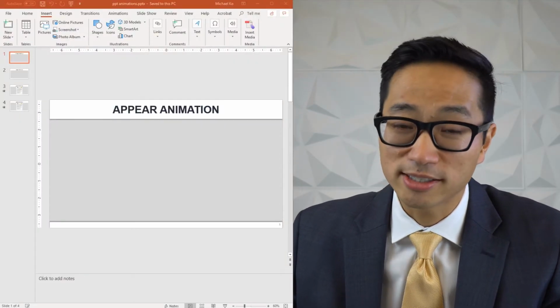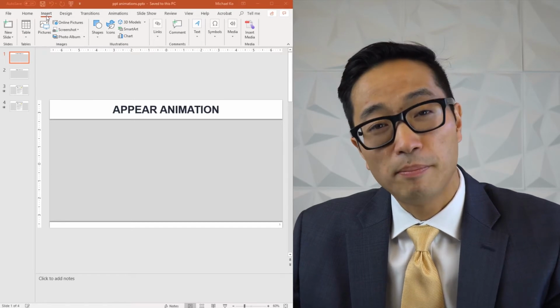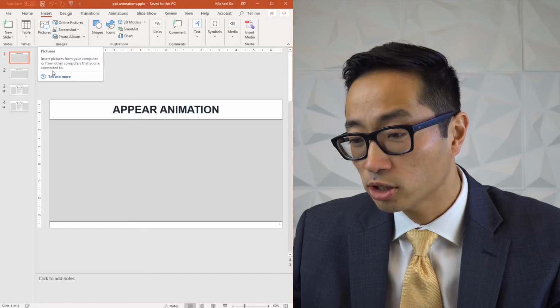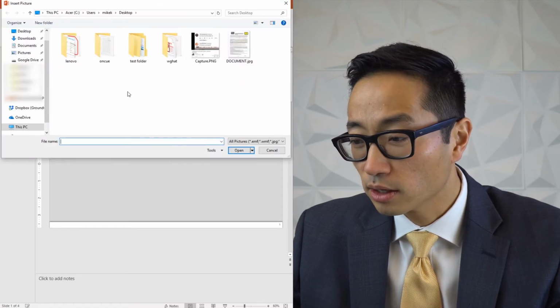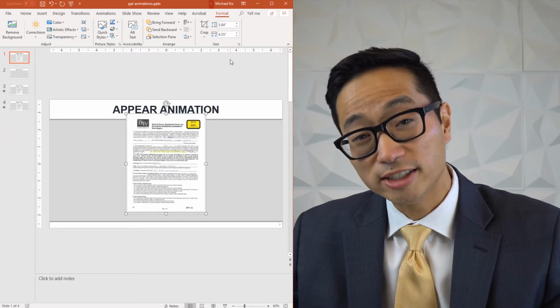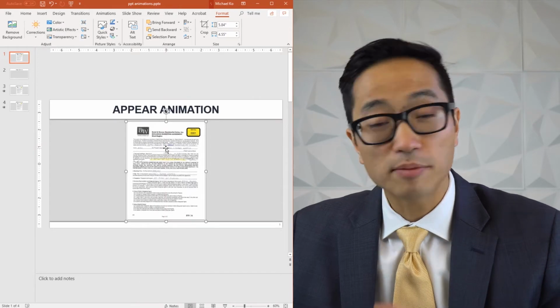I'm going to head over to my desktop now, and it's the simplest. I have just a basic PowerPoint setup, and I'm going to go to the insert ribbon and insert a picture. And I've got this document here. I've converted a PDF to a JPEG. If you don't know how to do that, hit the link up here. I will post a link to a video that covers that process in case you don't know how to do that.